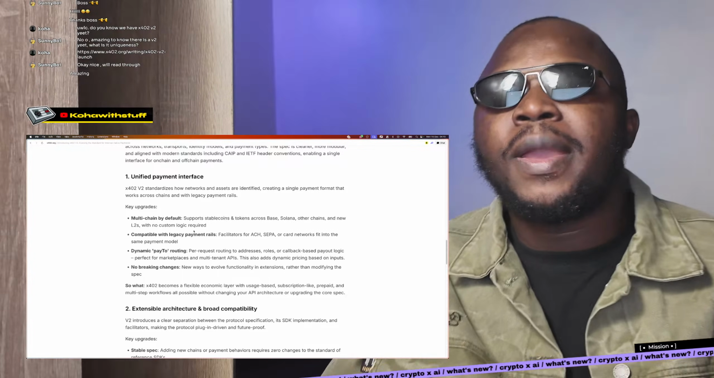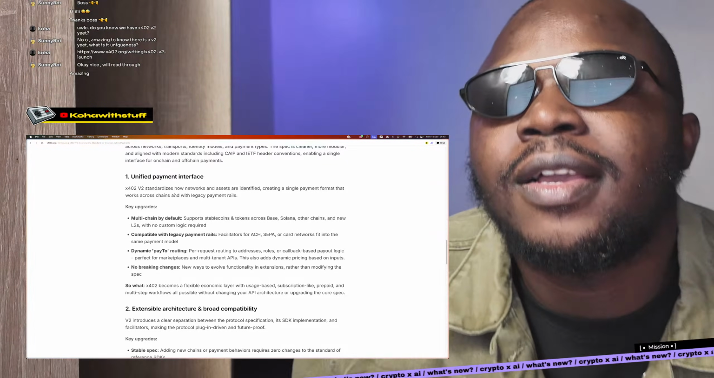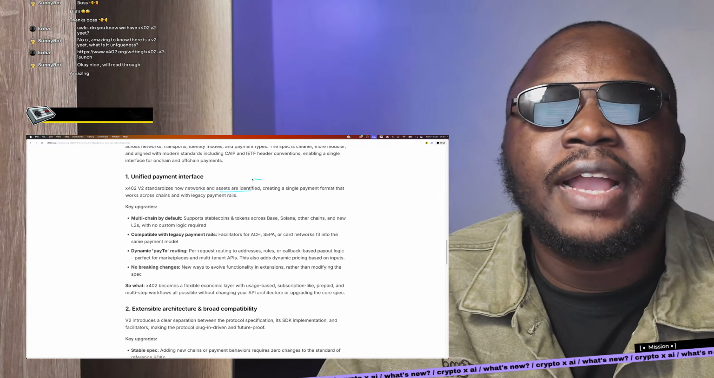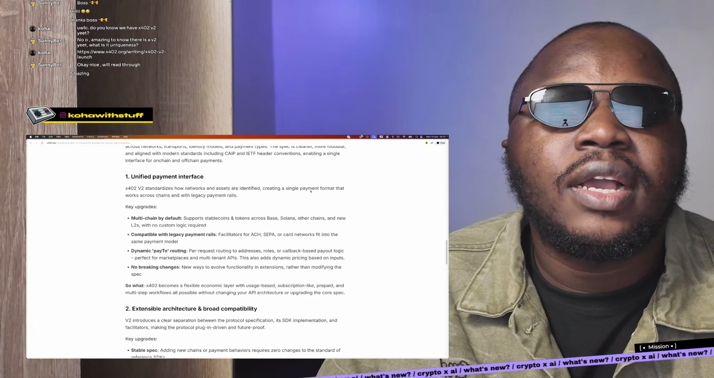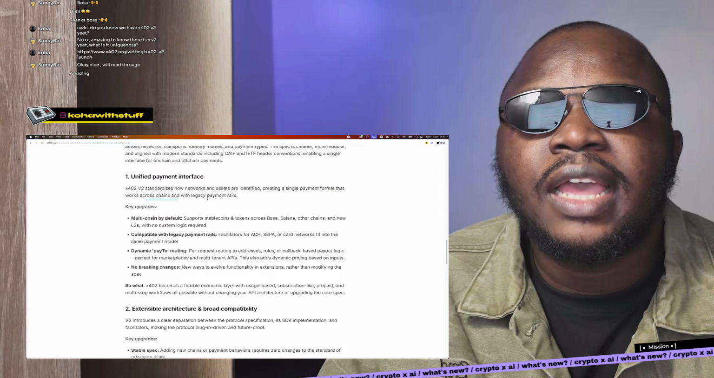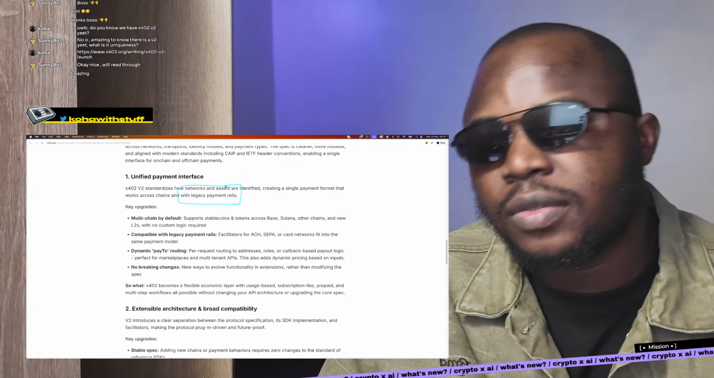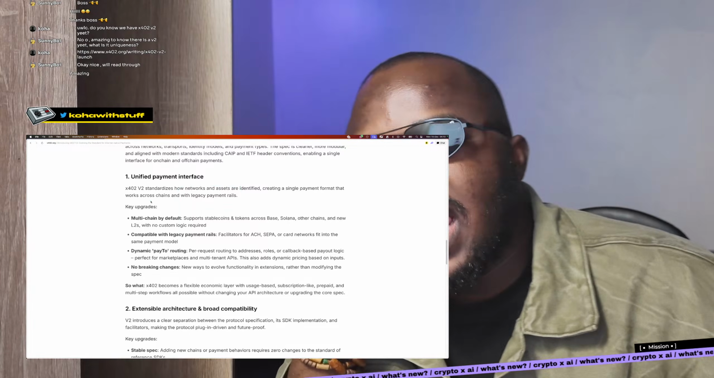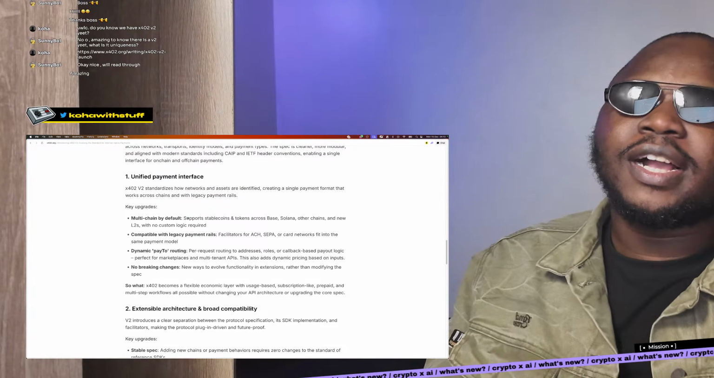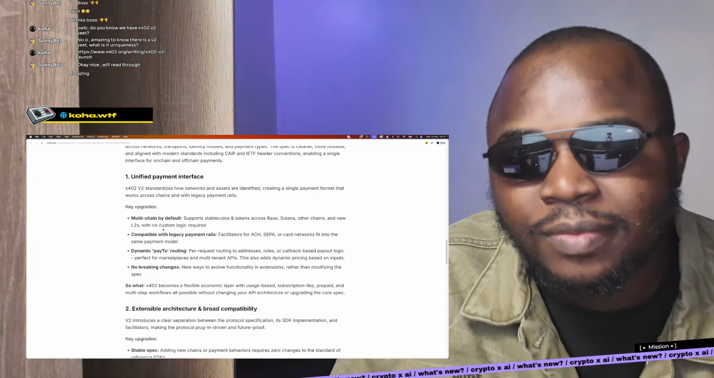So, unified payment interface. V2 is standardizing how the networks and assets are identified and creating a single payment format that works across chains and even with legacy payment rails. I understand the chains part. This part I don't understand, but we're going to see it in action soon, probably from a demo or something.